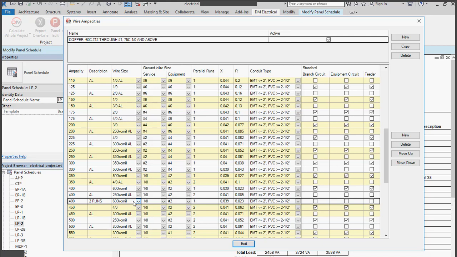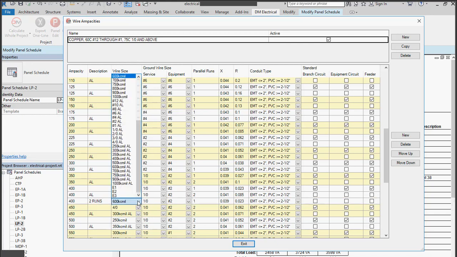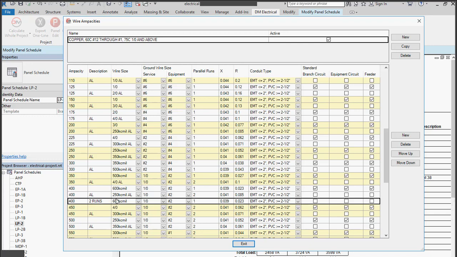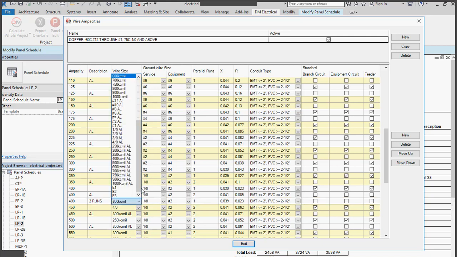So then we have the wire size, and this is the size of the wires that are going to be used for the run wire. And so this is where you can choose to use the example wire that we created or aluminum or whatever it needs to be. In this case, we want to have 2 runs of 200 amp wire basically rather than a single run of 600 kcmil. So we're going to change this to 3/0.